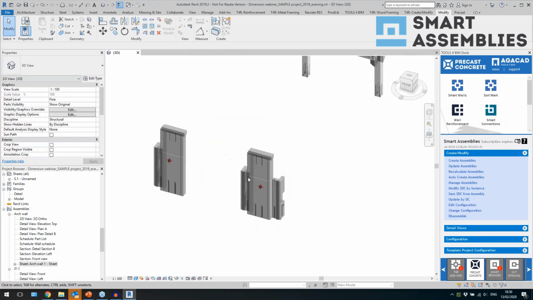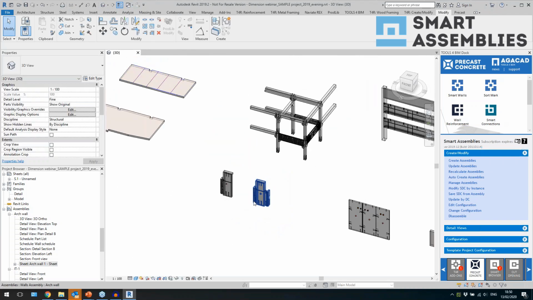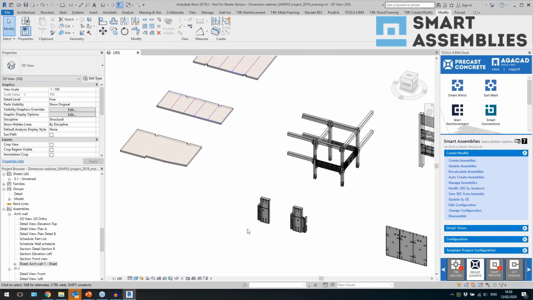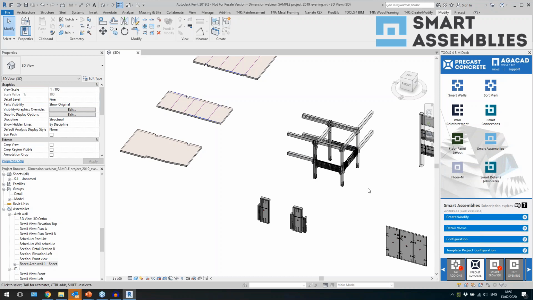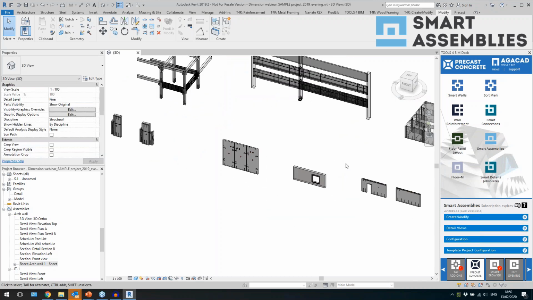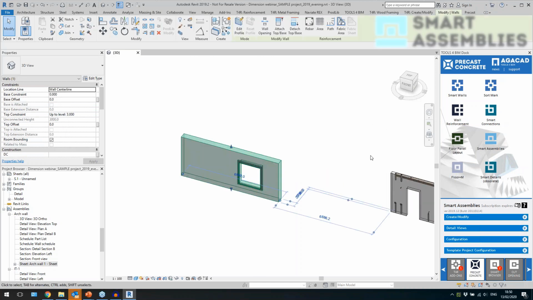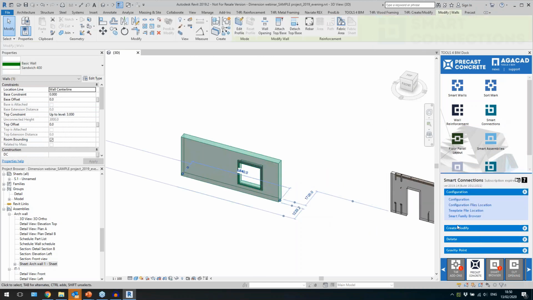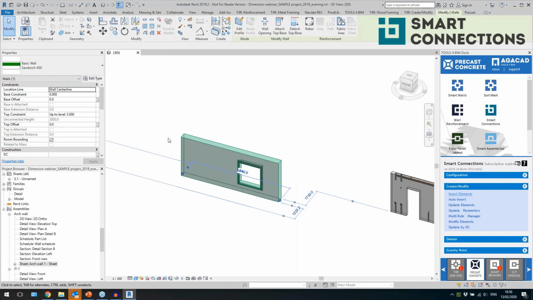So that's another example of how to work with multiple elements, right? What else do I want to show you from precast concrete? Okay, I'm just going to quickly do that. I have this one, Smart Connections, insert elements. So this is a sandwich wall.